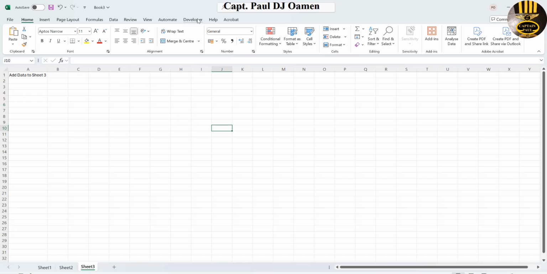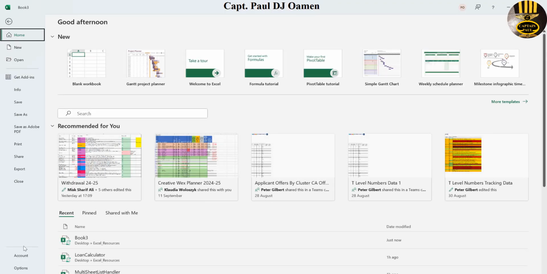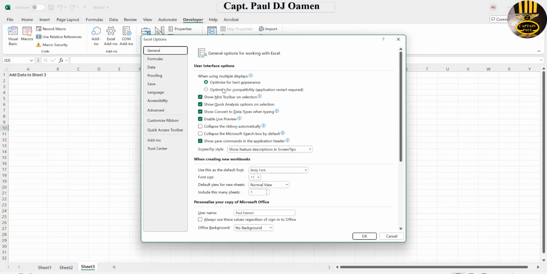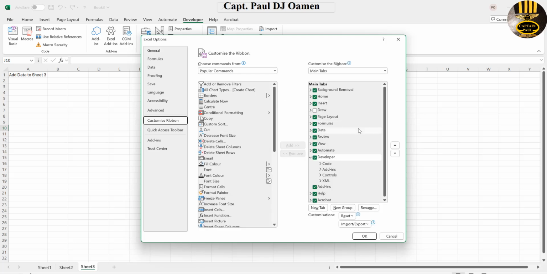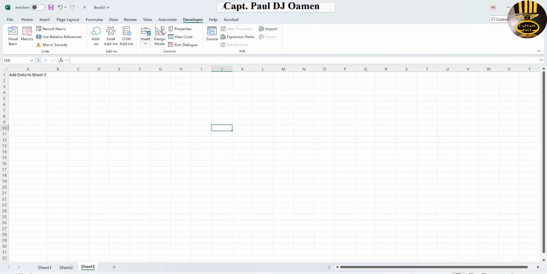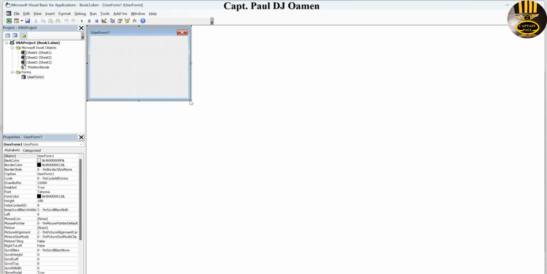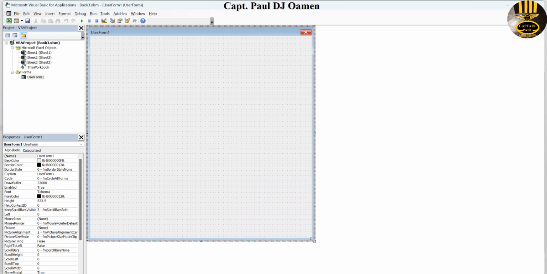The next thing I'm going to do is click on the developer tab. If you don't have your developer tab, all you need to do is go to file, select options, and then select customize ribbon. Once that pops up, you see the developer, make sure it is checked and then click on OK. You should be able to get your menu right there. Next, you select Visual Basic, and in here you come into insert. Now select UserForm.